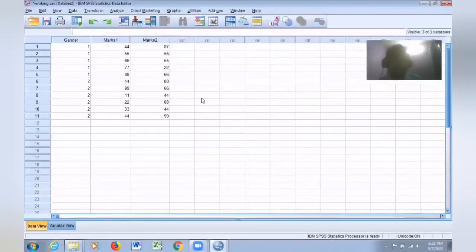I would like to do 2 more things before we wind up this particular session. One is transform. There is a command for transform. For example, 2 marks are there. You want to add 2 marks and you want to place them in a new variable. Or you want to add all the marks, you want to find out the percentage. When you want to do such kind of computations, you can do all those computations in SPSS itself.